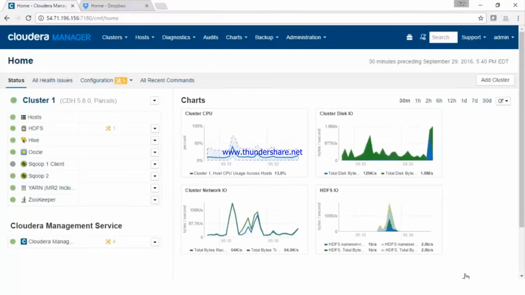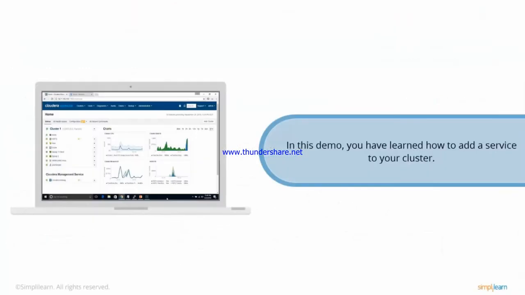At any point of time, if you make changes to the configurations, you have to restart your services and fix the stale configurations. The stale configurations show what properties have been changed from before. In the next demo, you will learn how to add Hue as a service and how to set up Hue. In this demo, you have learned how to add a service to your cluster.